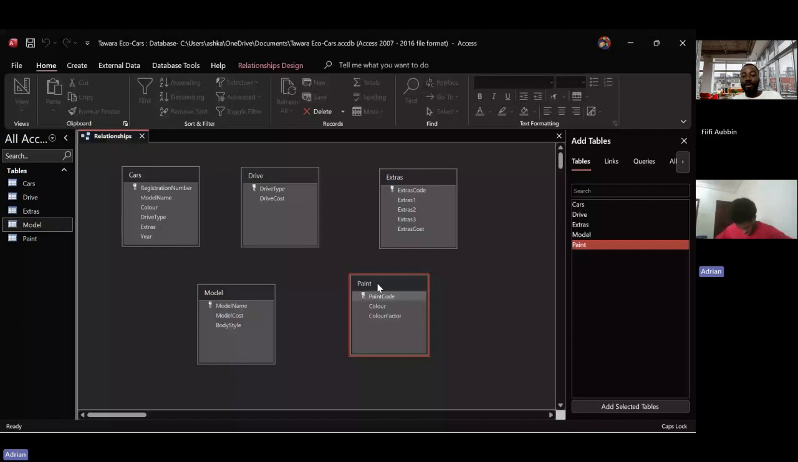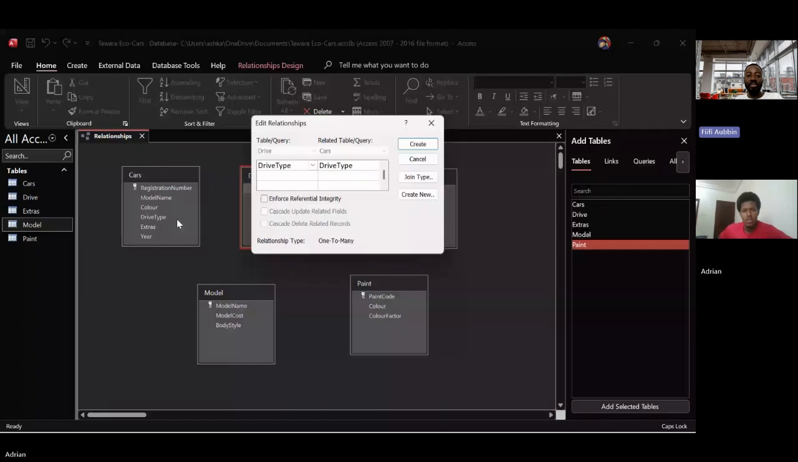So you see for the drive table, have you seen the primary key for the drive table? There is a key there, right? So you click and drag it onto the drive type, which is a foreign key. Click the drive type from the drive table to the drive type on the cars table. This is how you create a relationship. Once you click, you drag and you drop it. You see drive type to drive type, right?